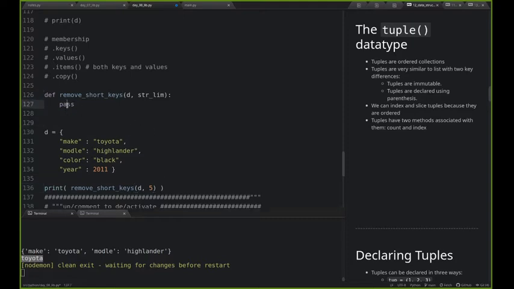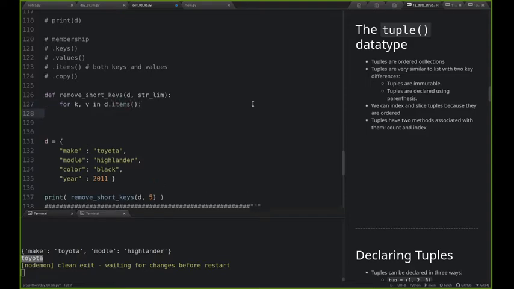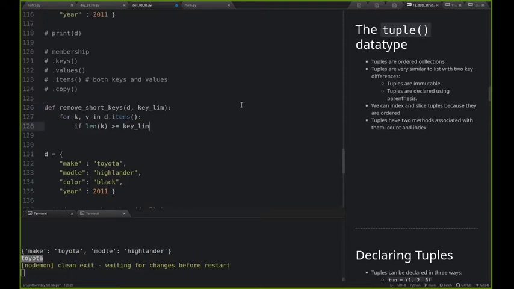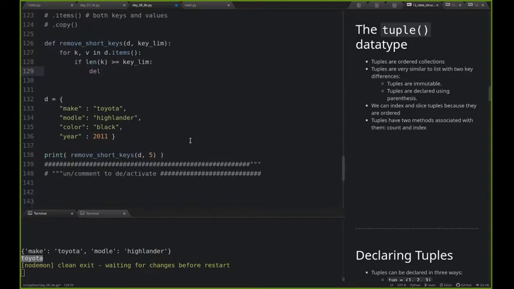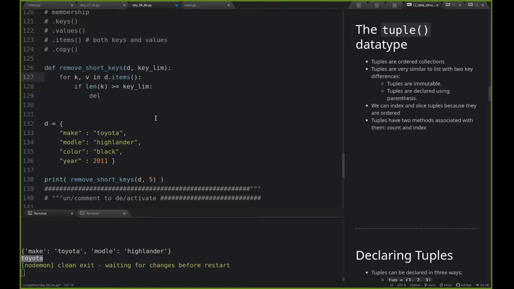Okay, so if I just for k, v in d.items(), if len of k is greater than or equal to strlim, and I should call this key limit, actually, key limit, del, ooh, I painted myself into a corner because I actually need to use .copy here.